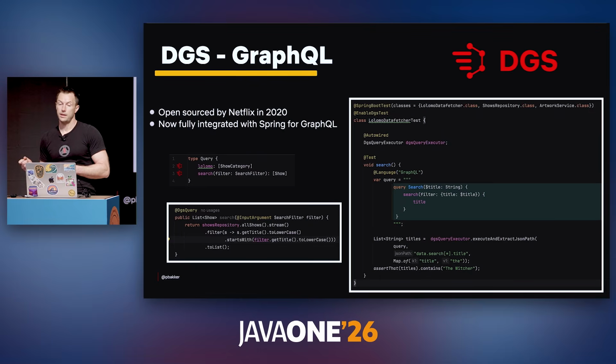And then the other really nice thing here is that we have a testing framework where we can basically bootstrap just the DGS framework in a test. That allows you to run GraphQL queries through exactly the same framework stack as you would in production, but these tests run really fast. So you don't actually bootstrap your whole Spring application here. This is a test that can run in like a second or so.